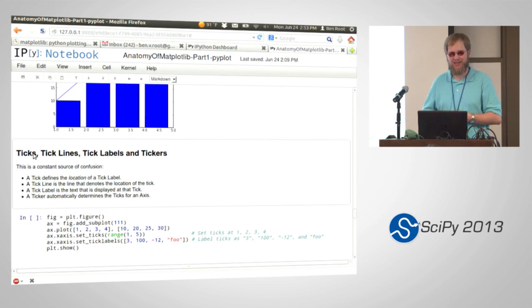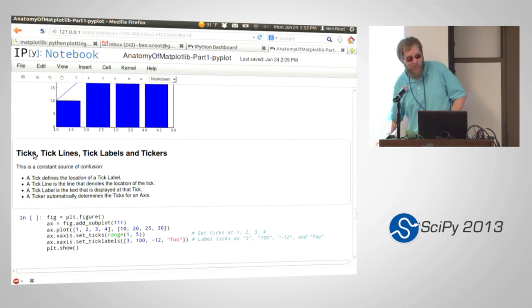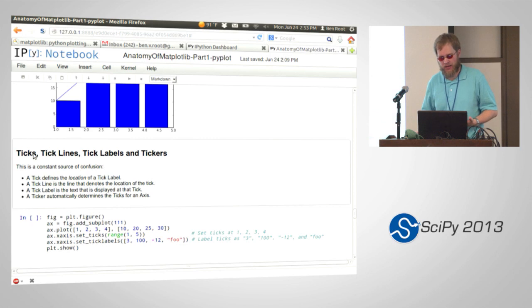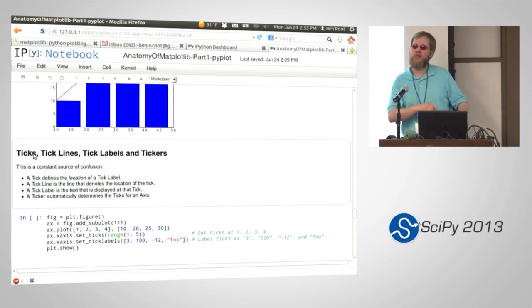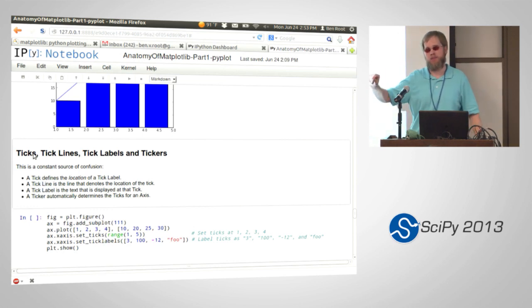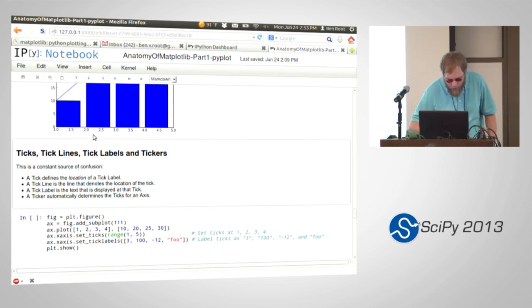Tick line is the actual visual representation of that tick. A tick label is what goes below it or to the side of it that labels that tick line. And then a ticker is an underlying object in Matplotlib to help determine what ticks to put in your plot. So it's the one that determined that, oh, we're going to need to put a tick at 0, 5, 10, 15.